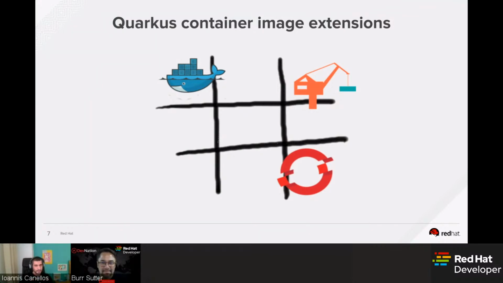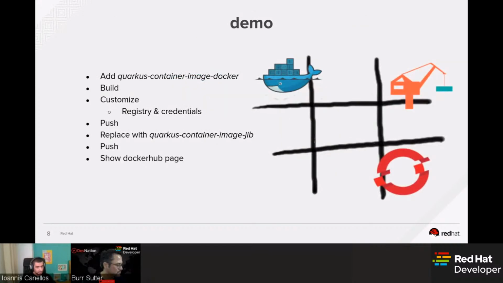Let's focus on the first step, which is the container image creation. In most cases, people use tools like Docker in order to create container images, but there are other options out there like Jib, Podman, Buildah, Kaniko, or S2I for OpenShift users. What I intend to do is to demonstrate the container image extensions provided by Quarkus, which are extensions for Docker, Jib, and S2I.